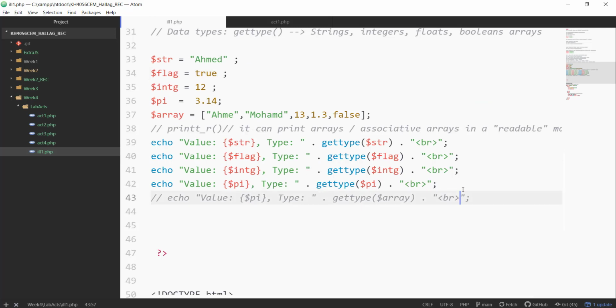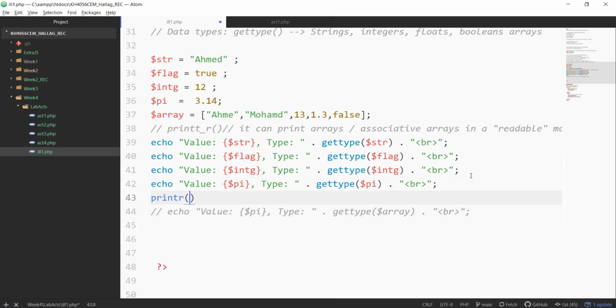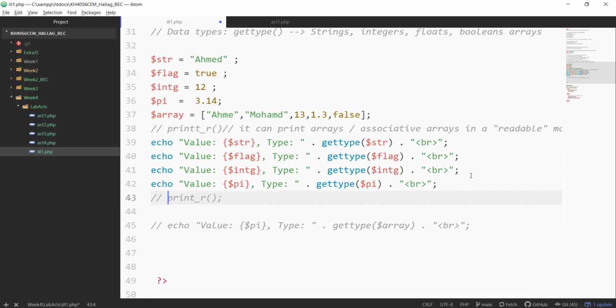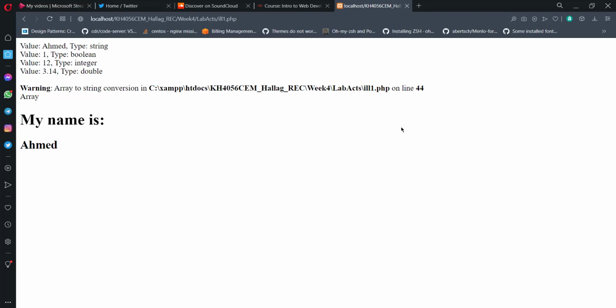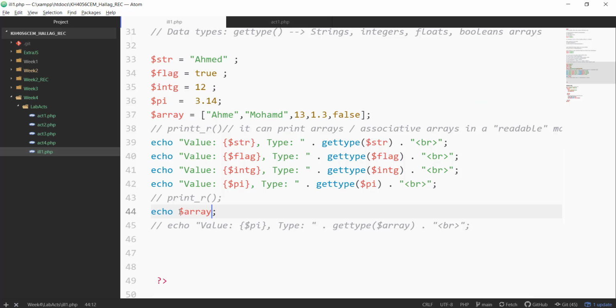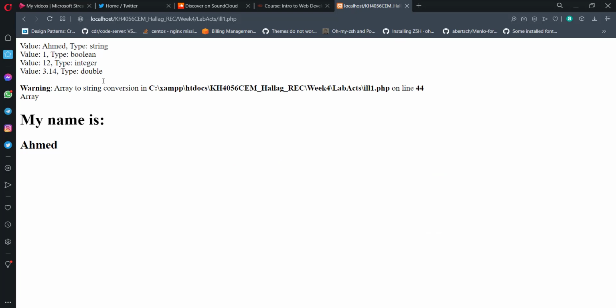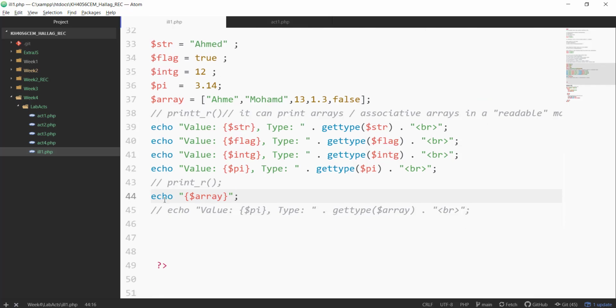Okay, so in order to print this array, I'm just going to use print_r. Let me show you what is going to happen if I try to echo the array using the echo function. I'm just going to say print that array. It's going to tell you that echo by default needs a string to print, and this array cannot be converted into a string, even if you include it in curly braces like that. It will not be able to be converted into a string.